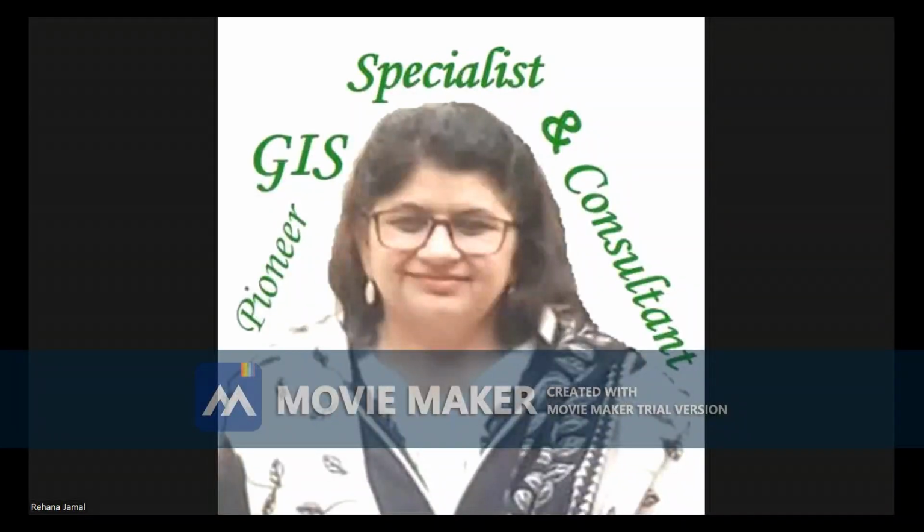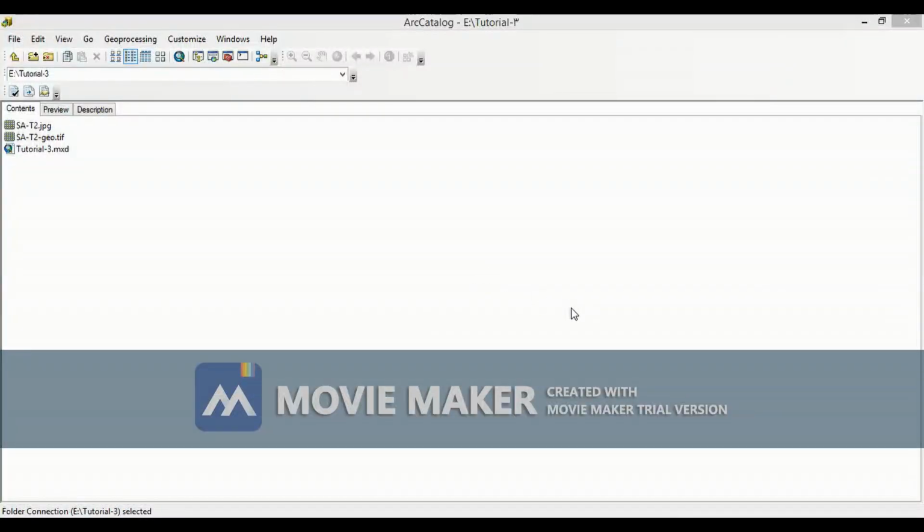Today we will start our work on tutorial 3. In this tutorial, we will learn how to create the shapefiles in ArcGIS. I have prepared a folder, number 3, related to tutorial 3. I have opened the same image which we georeferenced in tutorial 2 so that we can use this image to create the shapefiles. Open our catalog.